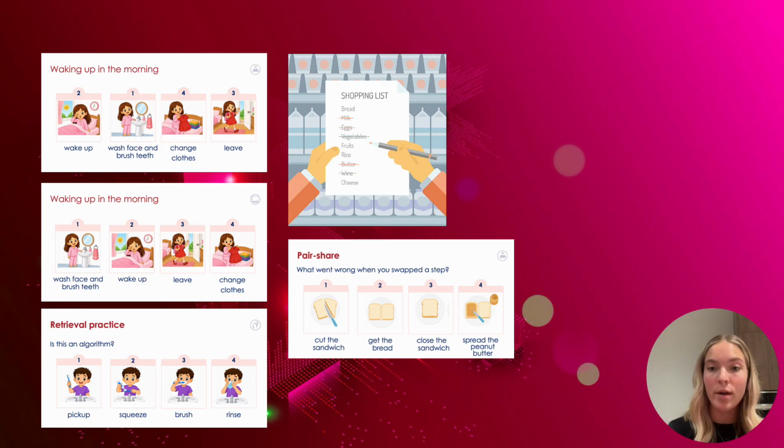Let's test one more example. Making a sandwich. 1. Get 2 slices of bread. 2. Add your filling. 3. Put the slices together. 4. Eat your sandwich. Give me a thumbs up or thumbs down.